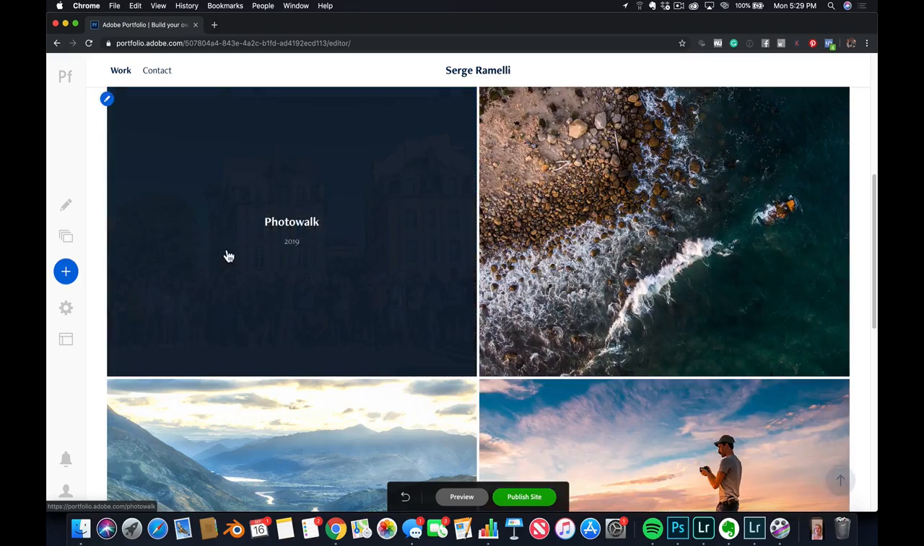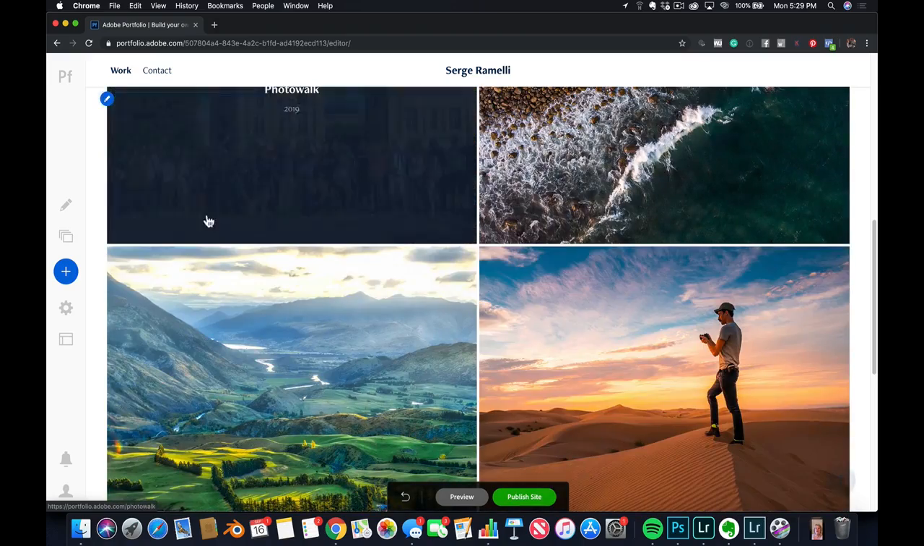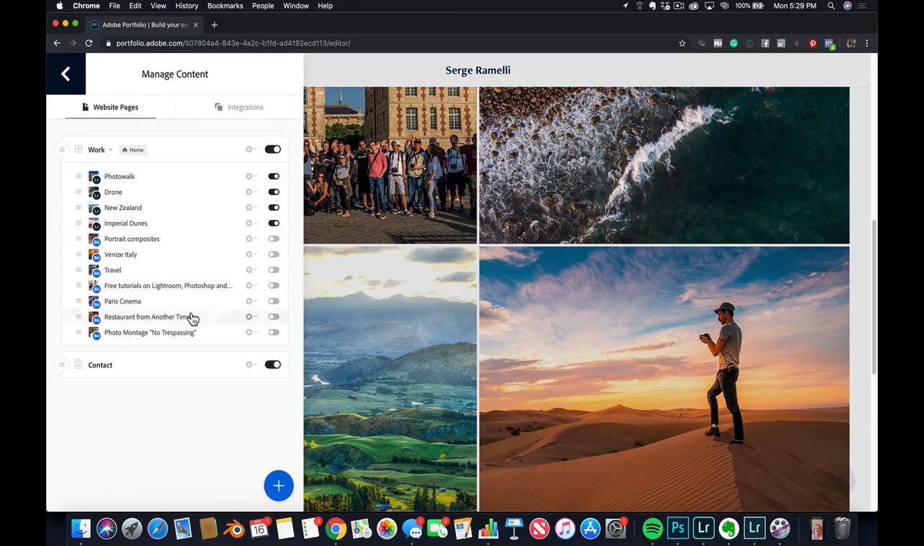Okay, and then so this is what you're going to get. I'm getting all these 4 albums coming. You see, there's a Lightroom logo here, meaning it's coming from Lightroom, and all the Behance logo I turned off. Okay, I've got a contact page which I can of course update.